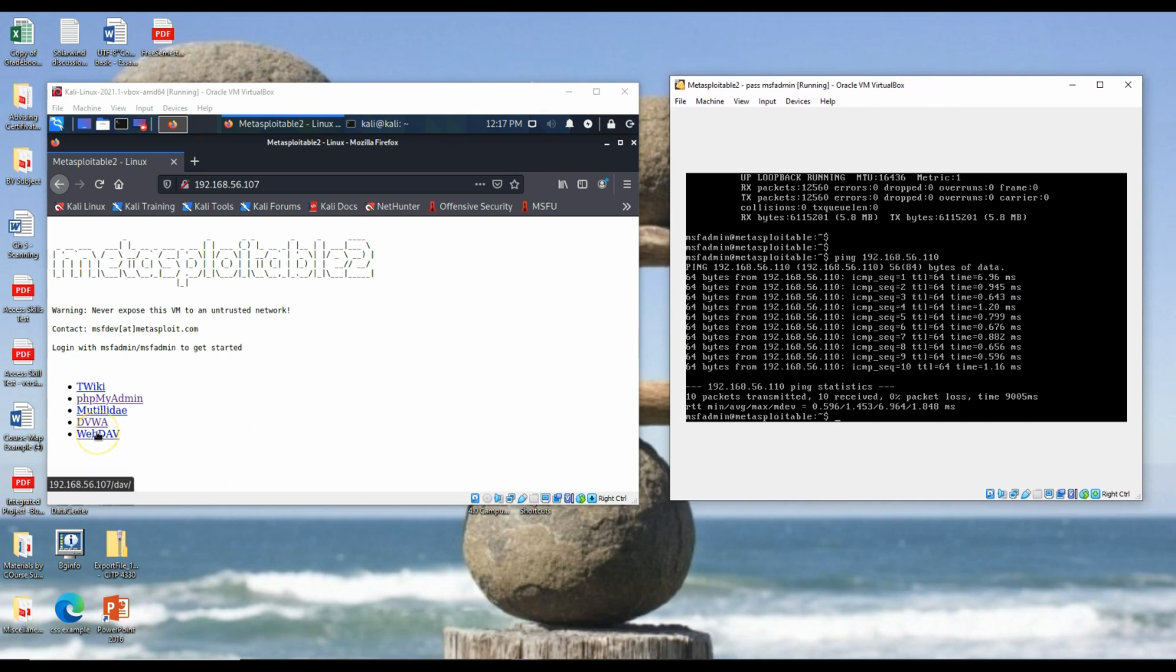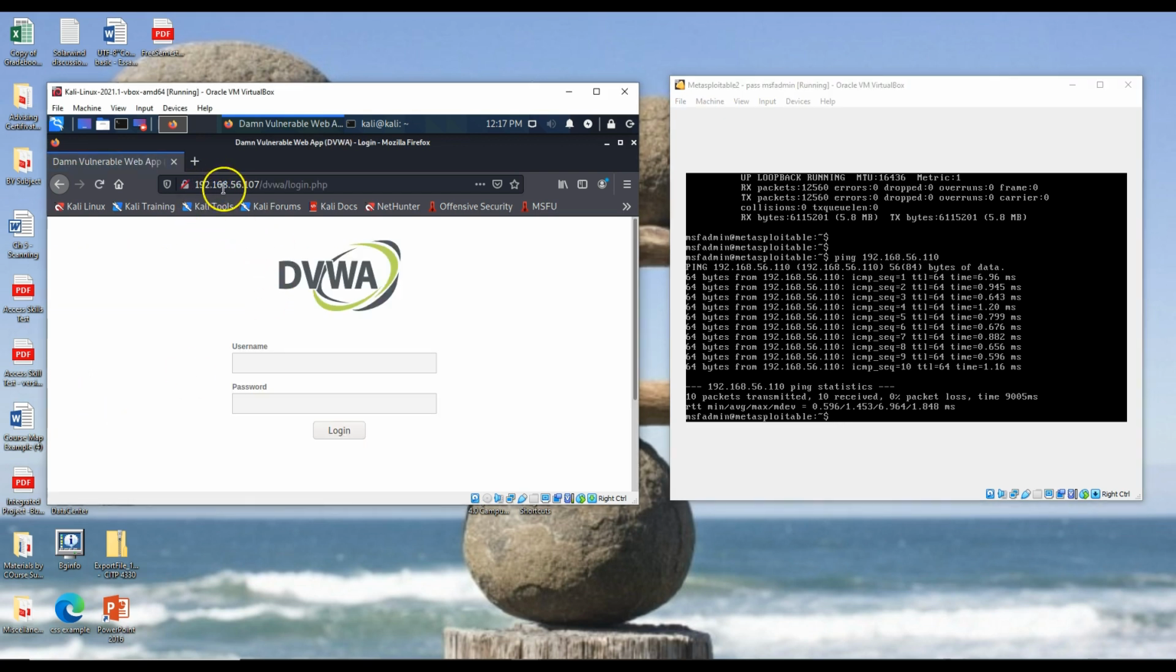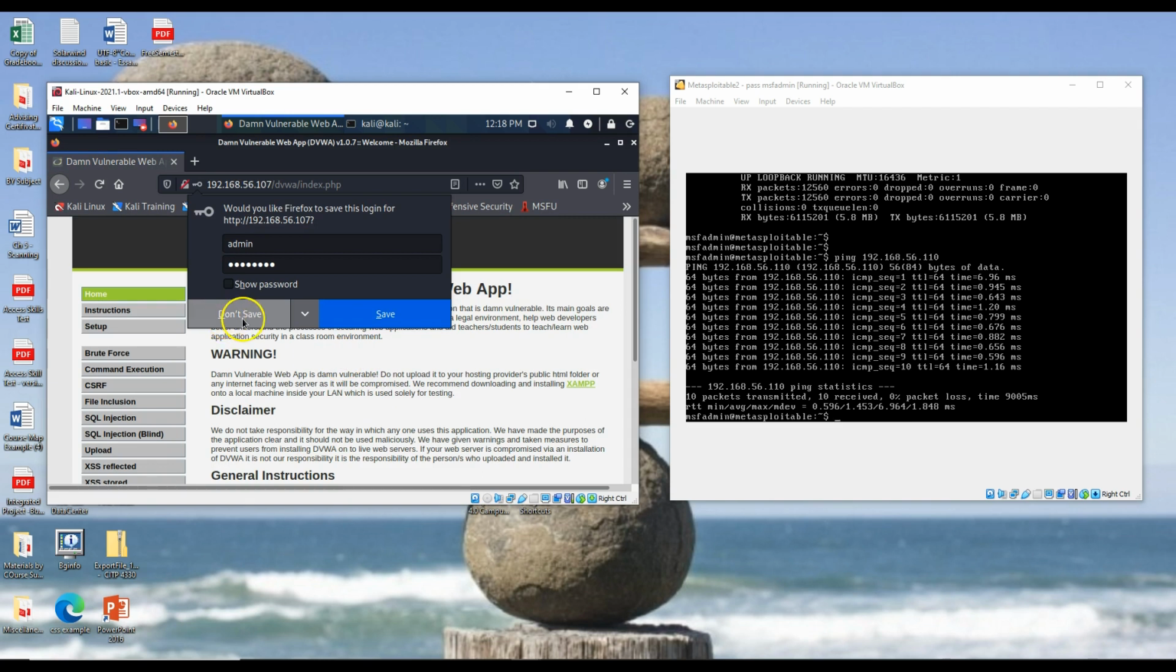For the purpose of this lab, let's try DVWA. Look at the IP address here, 192.168.56.107/dvwa, and the login page shows up. Now, to log in to the DVWA in the Metasploitable 2 machine, the username is admin and the password is password, lowercase. Login. Boom, there we go. Don't save.